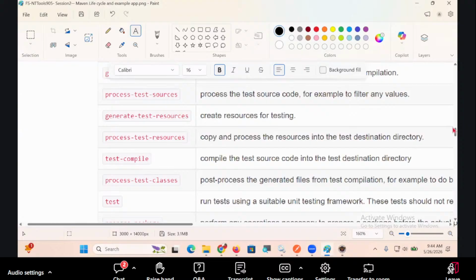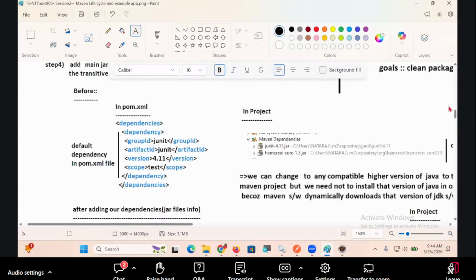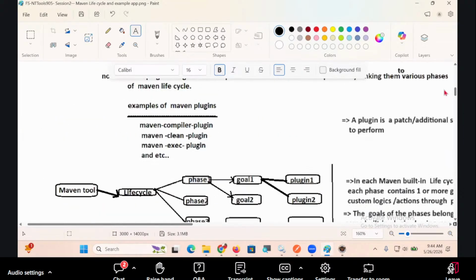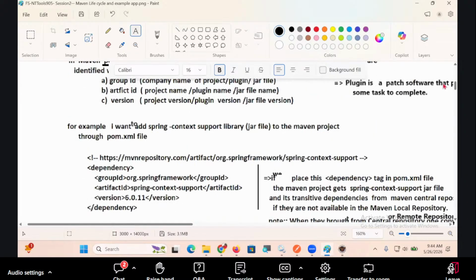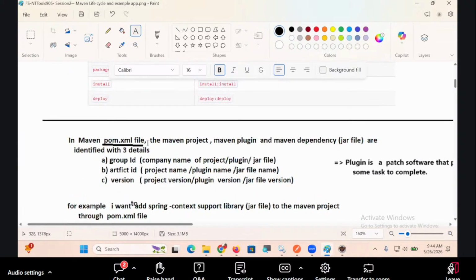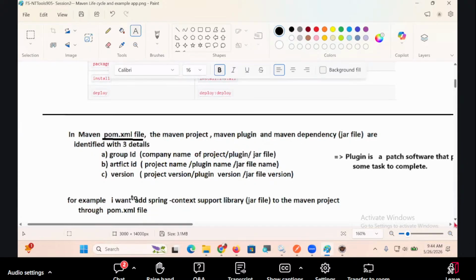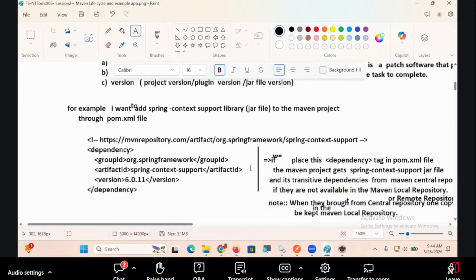Okay, guys, that's fine. Yeah, I think you got the life cycle. Here, I think I have given it very clearly. Check it out. In pom.xml, project, plugin, dependency are identified with three details now, my dear. So if you add Spring context support, you will get what? The context support jar and its dependents. First from local repository. If not available, you try to collect from what? Central repository. It keeps one copy in local repository and gives to us or not there.